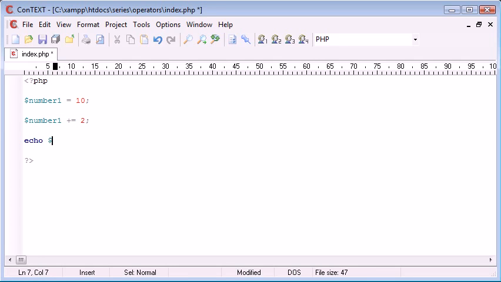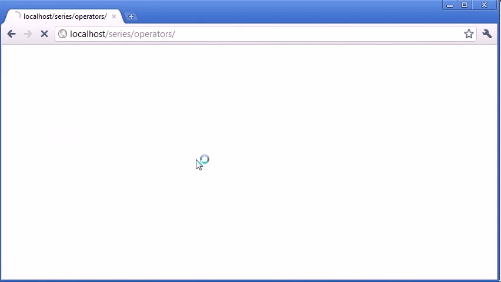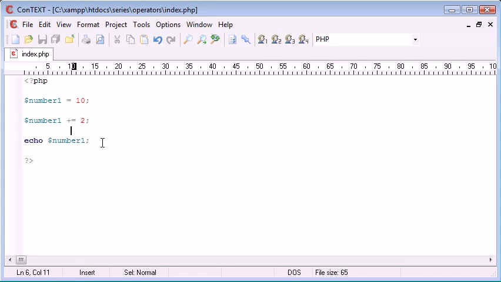So echo number 1. So we're assigning up here, we're performing an operation on here, but we are reassigning a value, and then we're echoing out the value here. So let's refresh. And you see we've got the value 12. So we've used plus equals as opposed to saying number 1 equals number 1 plus 2. But removing the whole of this, we can just say plus equals. So that's a lot easier way to demonstrate that.